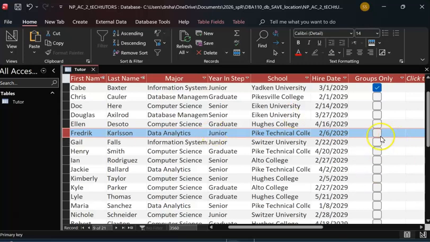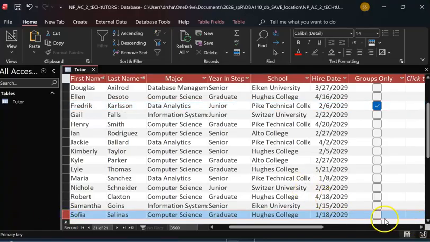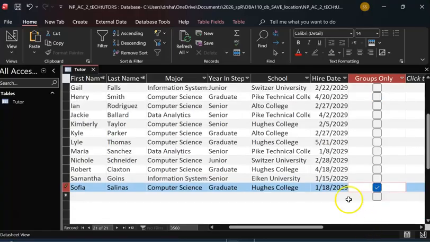Checkbox for Frederick. I think all of these we're just adding checkboxes to. Sophia Salinas. And here. And then it says close the tutor table.